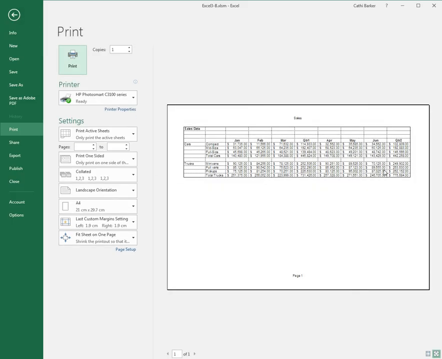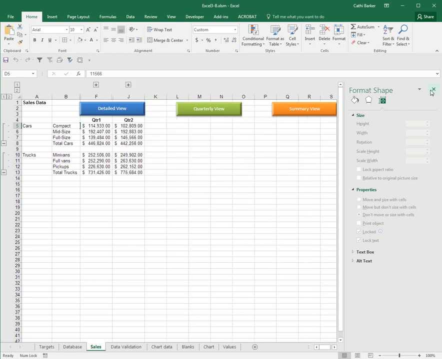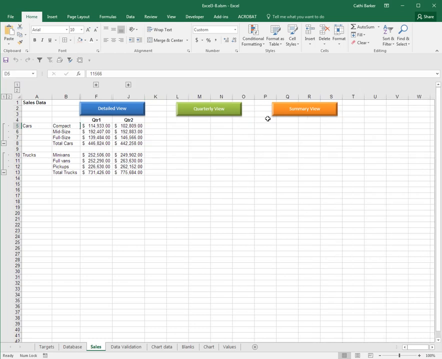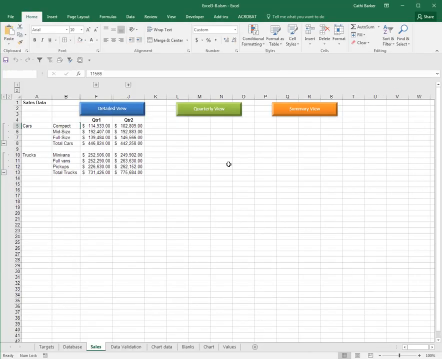I can see the Detailed View is in landscape, fits to one page, and the buttons don't print. If I go out of print preview, choose Quarterly View, and just press Control F2, I can see that it's portrait, the buttons don't print, and it's the Quarterly View. So the print settings have gone into the views and been saved with the views.